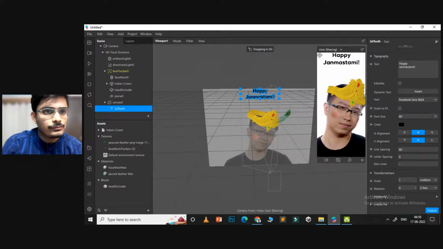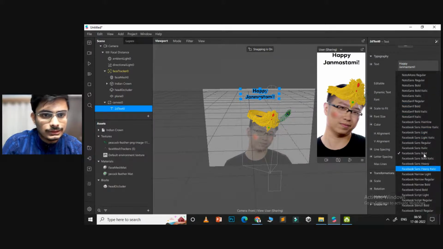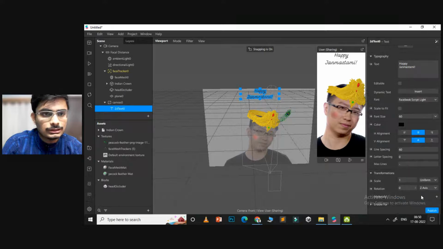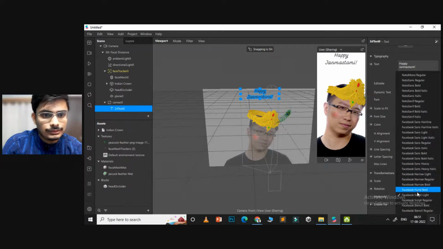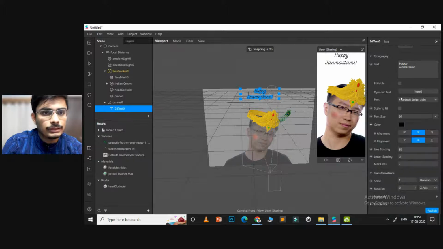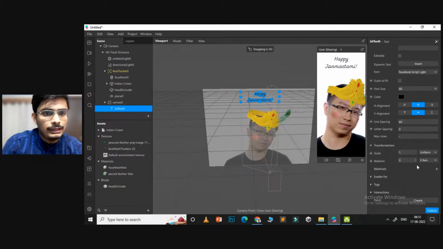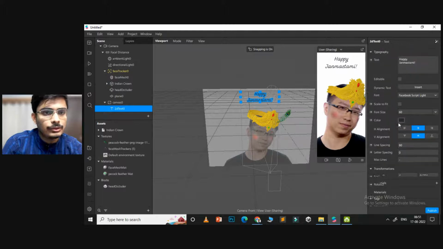60. Great. This font doesn't look very good, so we'll change the font from this to something like Facebook Script Light. It looks good, or try something else also, and that looks good. Okay. We'll move this text a little bit down. Any other changes that we want to do, we can do it from here also.